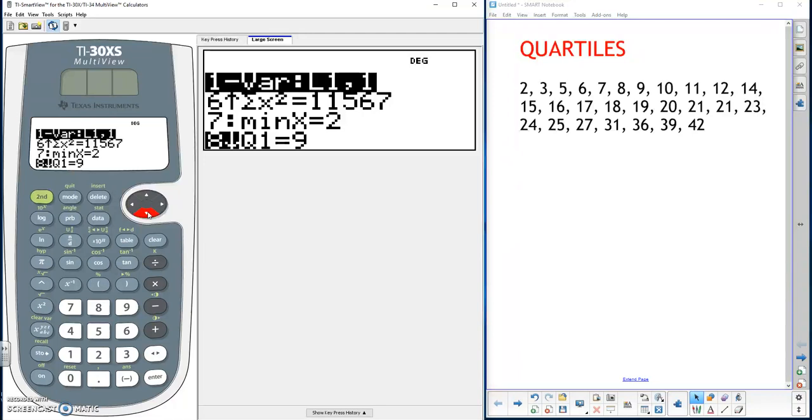Eight says Q1 is equal to 9. That means that the first quartile is equal to 9. Toggling down one more time, I get MED is equal to 17. MED stands for median, but it also means that Q2 is equal to 17, which means the second quartile is 17.